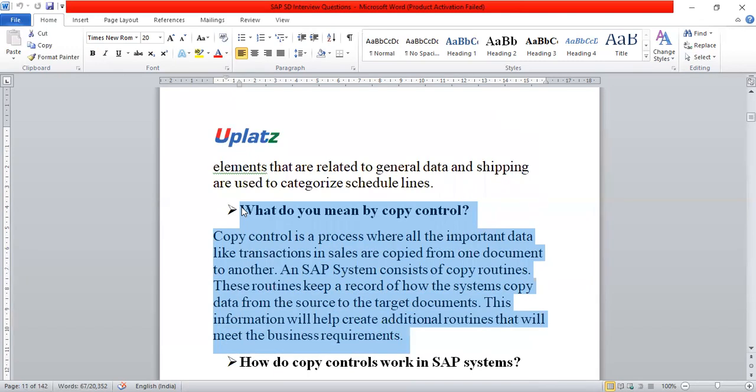What do you mean by copy control? Copy control is a process where all the important data like transactions in the sales area are copied from one document to another. And the SAP system consists of copy routines. These routines keep a record of how the system copied data from one source to the target documents. This information will help create additional routines that will meet the business requirements. So basically, copy control helps copy data from the source document to the target document.